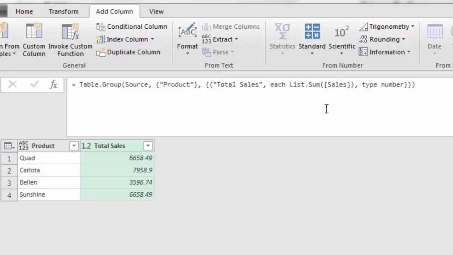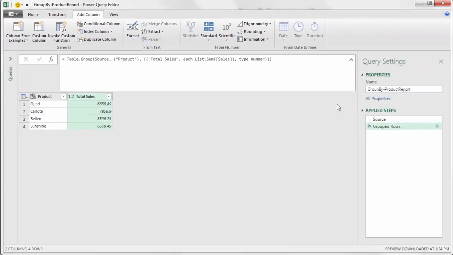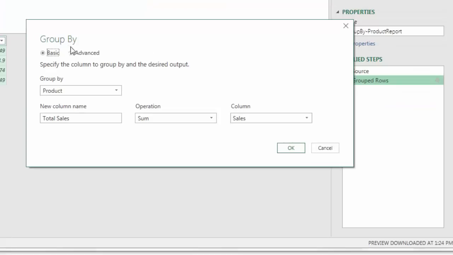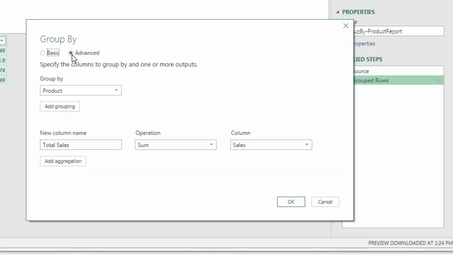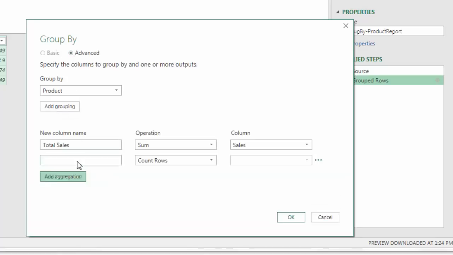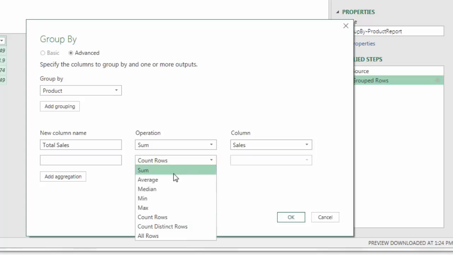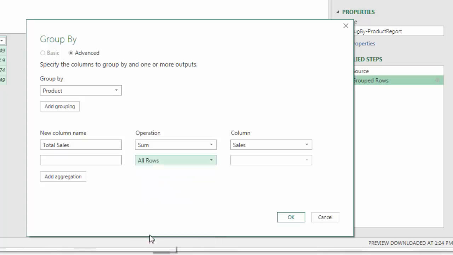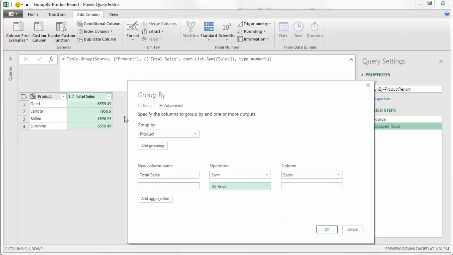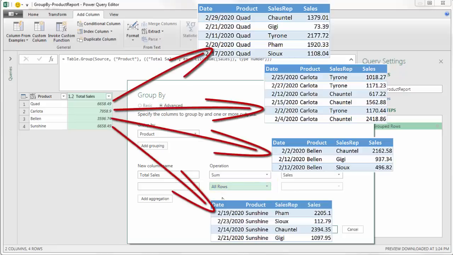Now, we'll come back and look at this function more. But for the time being, I want to come over to Group Rows and double-click it to edit. In the Group By dialog box, I want to select Advanced. Come down to Add Aggregation. And this perhaps is the real power of Group By. Yes, we have these aggregate functions. But down here, All Rows. When I select All Rows, that means for each row, Quad, Carlota, Bellin, and Sunshine, all rows will gather up all of the matching records or the grouped records.